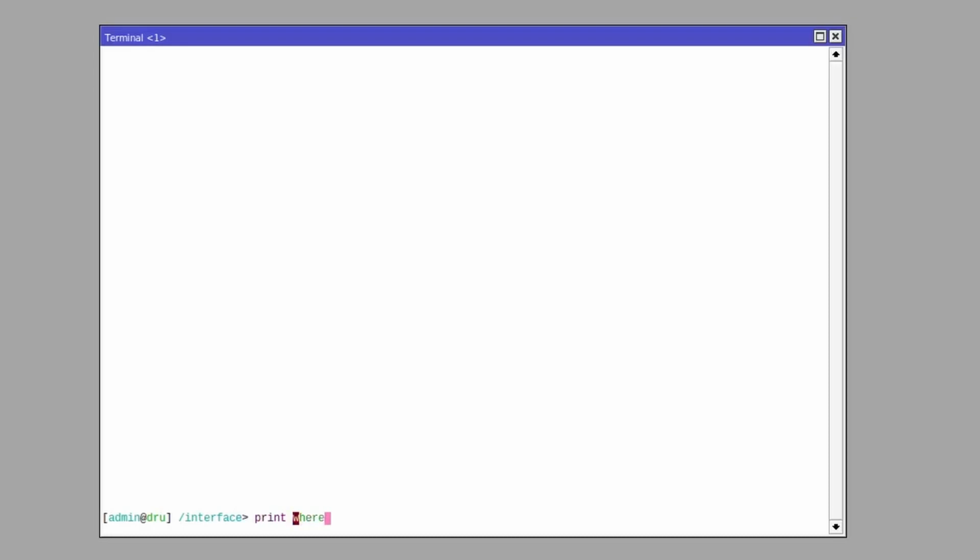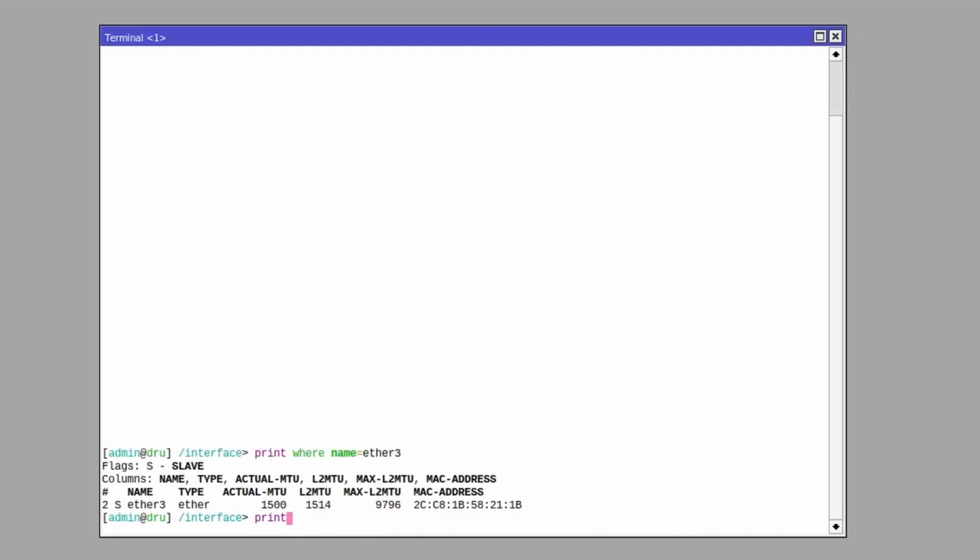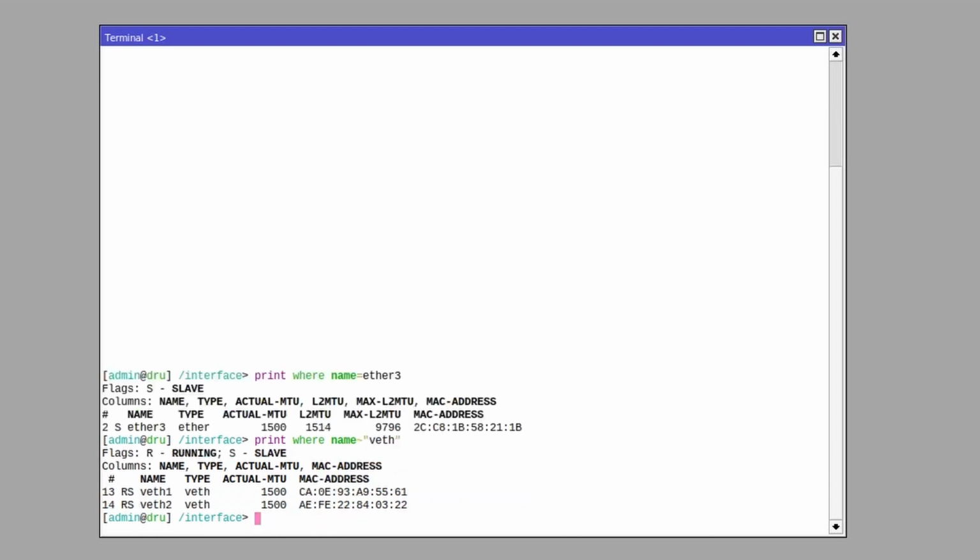The command I used there was print, which is one of the general commands that you will see repeated in many sections, and it just returns any information or items that are stored in that section. And it can be used along with other parameters. A great one is where, which allows you to filter items. For example, print where name equals ether3 to get a specific item, or you could match the name to a string using the tilde symbol and find several items.